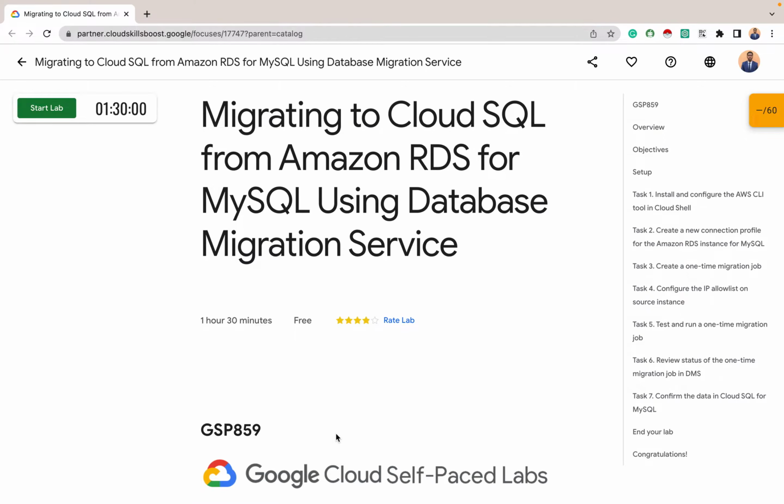Hi everyone, welcome to today's edition of Migrating MySQL data to Cloud SQL using Database Migration Service. For today, we are exploring migrating to Cloud SQL from Amazon RDS for MySQL using Database Migration Service. So as usual, before we dive in, let's start our lab.